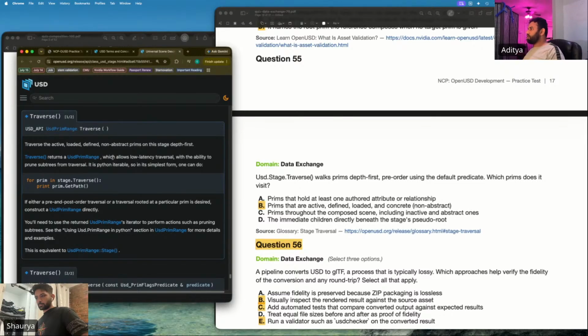Traverse returns a UsdPrimRange, which allows a low latency traversal with the ability to prune subtrees from traversal. It is Python iterable, so in its simplest form, one can do for prim in stage.Traverse, print prim.GetPath. If either a pre and post order traversal or a traversal rooted at a particular prim is desired, construct the UsdPrimRange directly.